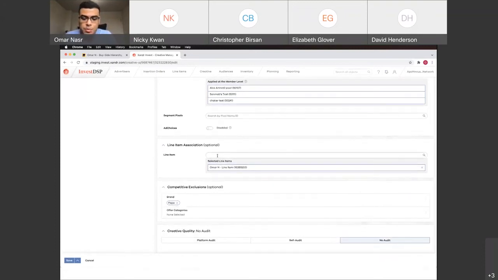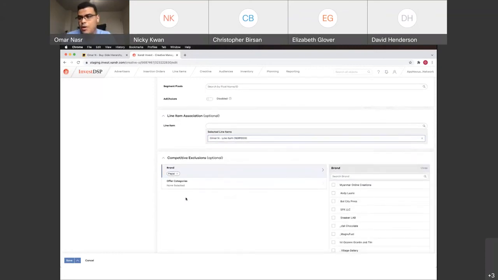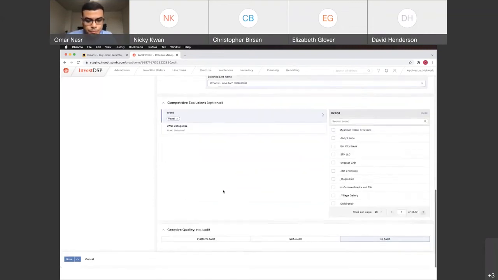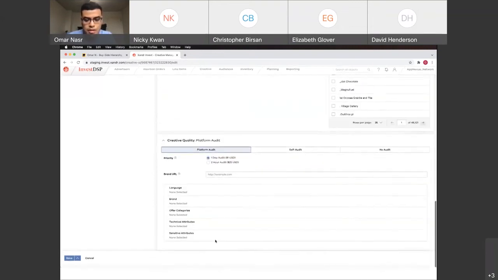So line items, here's where you can associate the creative to a specific line item, which I have set up. Competitive exclusions, so you can introduce competitive exclusions here again. Here I have set up a competitive exclusion of Pepsi because I don't want this ad in particular, which is a Coke ad, to appear alongside that. And then creative quality.